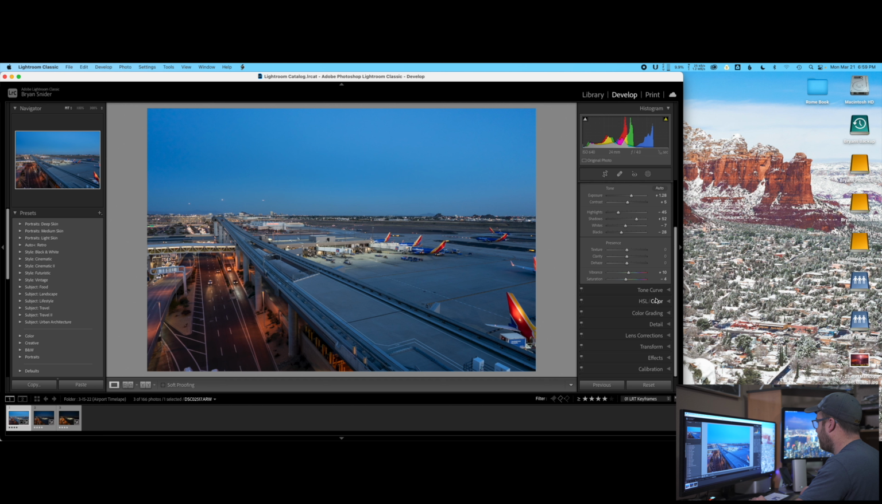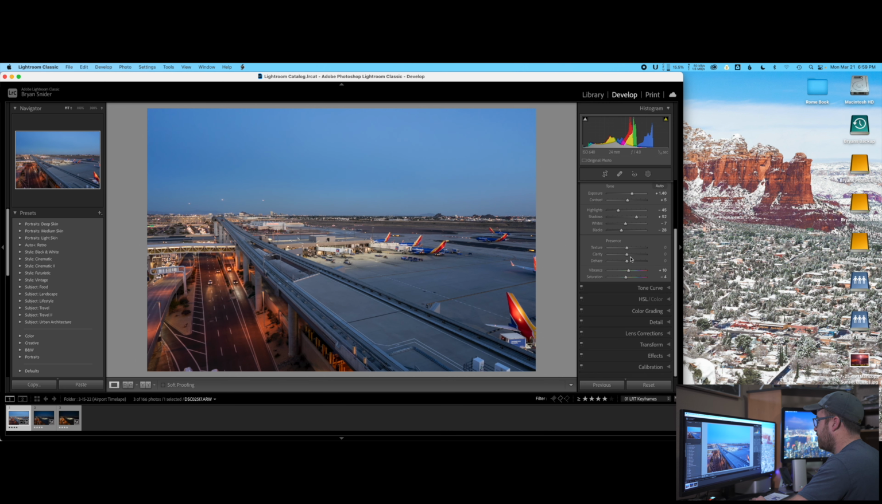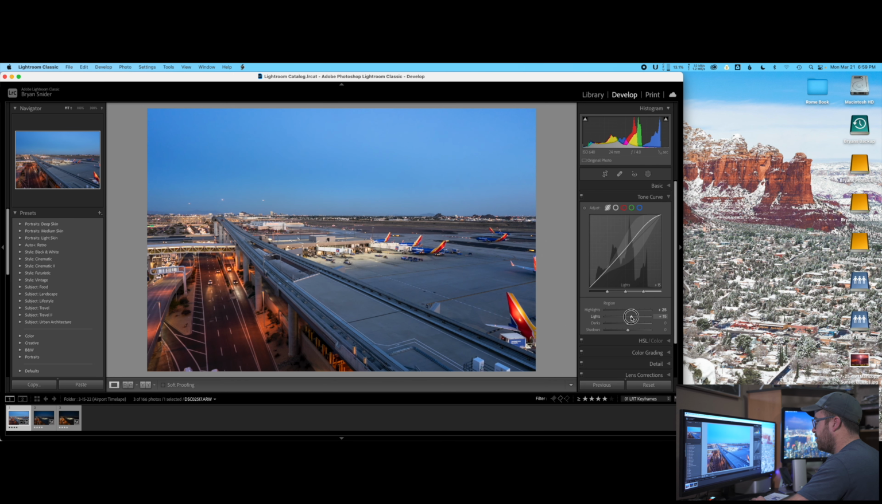I hit automatic on the tone curve. Let's change the white balance just a little bit. Maybe increase the brightness just a tad. Let's go to the tone curve and just make a couple of adjustments. Maybe something like that. And again, I'm doing this really quick. So we'll call that good. That looks pretty good. I'm not clipping any highlights and I don't have really any major shadows.